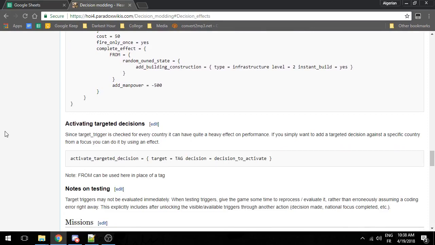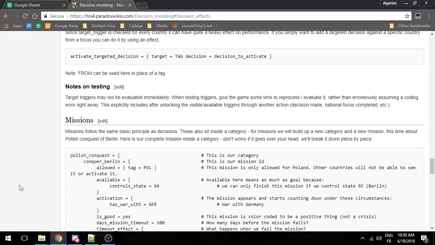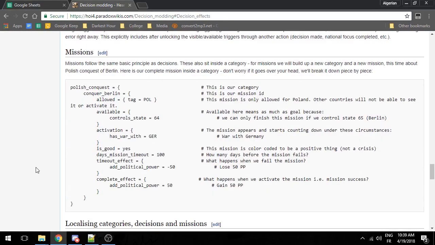Say for instance, the war propaganda decision in vanilla basically sees which country has the highest amount of world tension. So if Japan has been doing a lot of stuff that has been messing with the world tension, you can actually have a decision to have some sort of war propaganda against them. Very simple stuff. You can also have the second type of decisions, what we call missions.